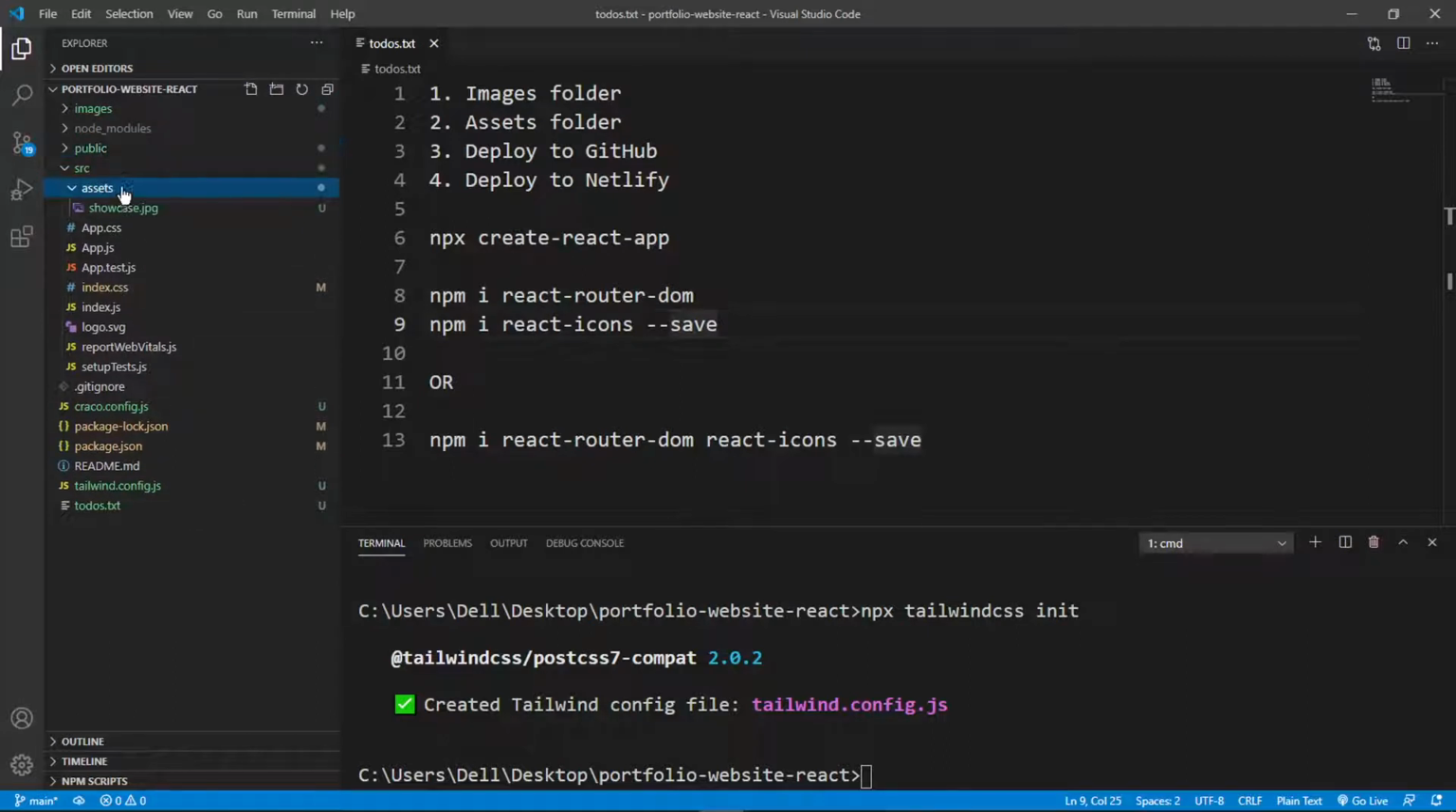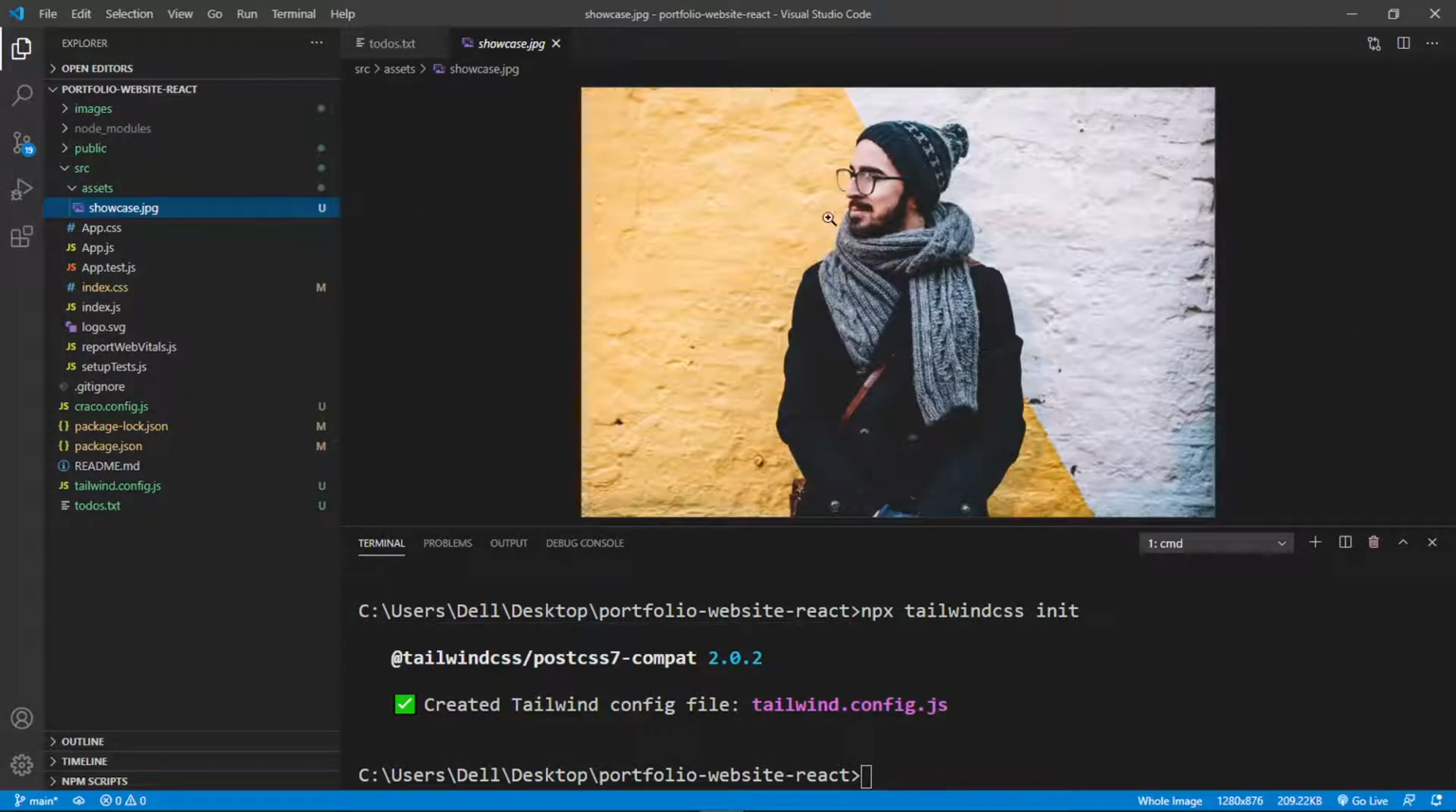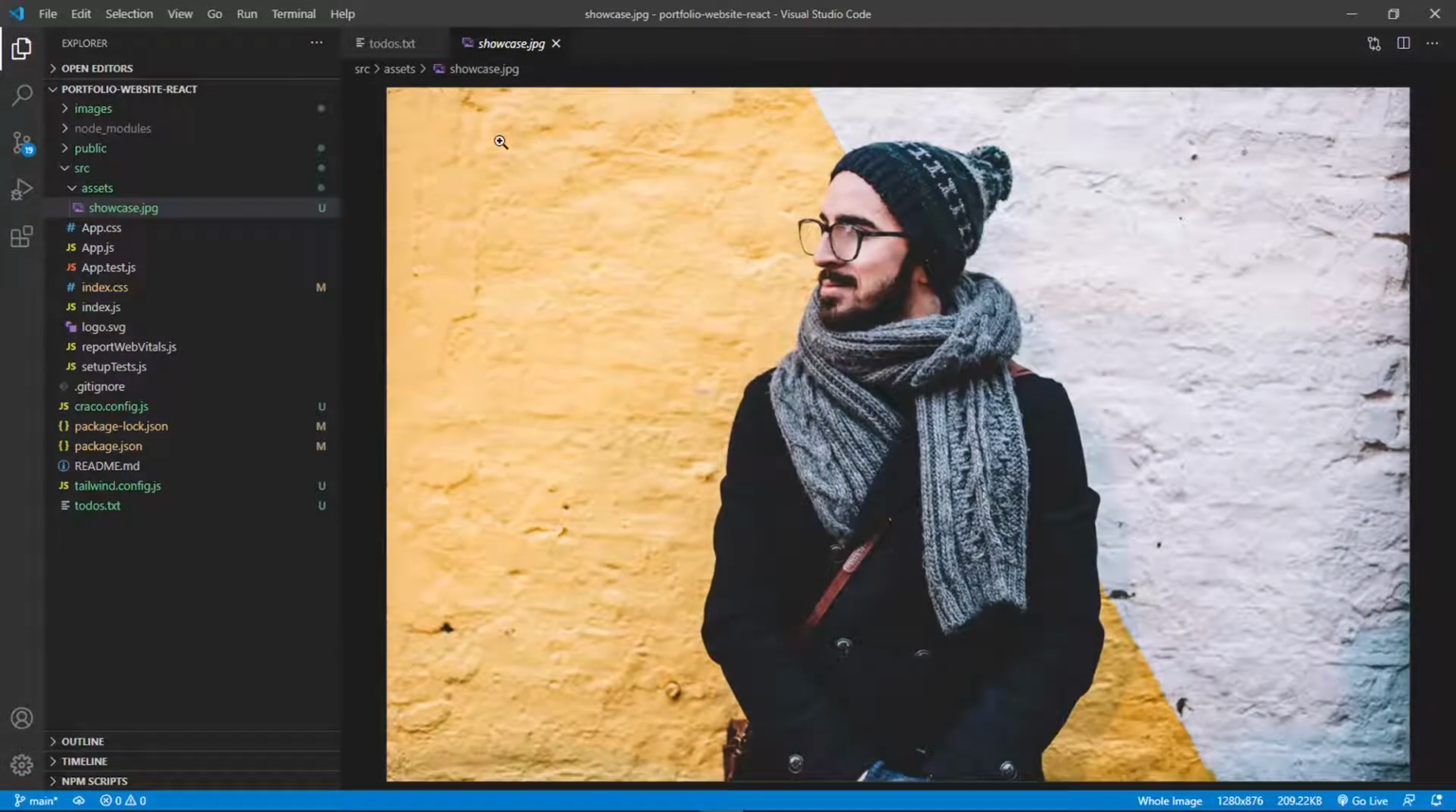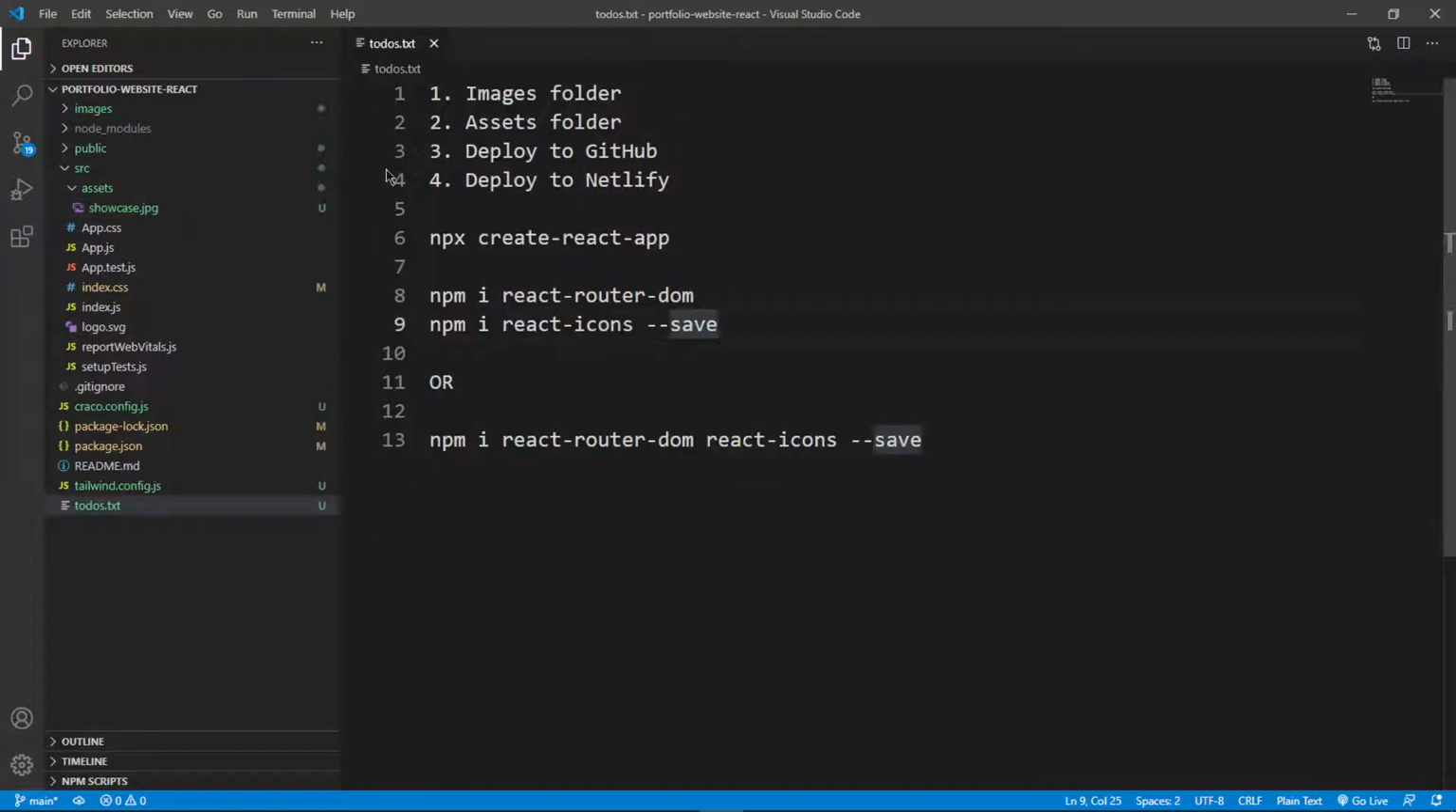And then for the assets, I just have one image that I got from pexels.com. So this is our background image. This is the image that we're going to use. Let me close this terminal. So this will be our background image for the home page. And then I think that's it because we have already run this, so I can remove this.